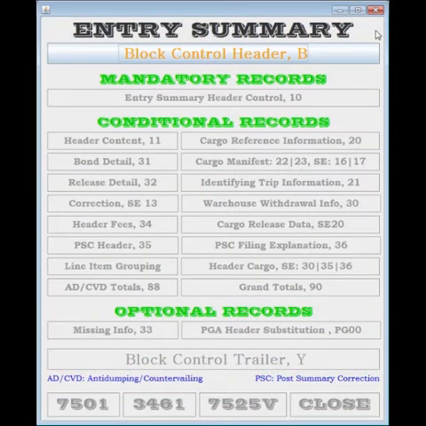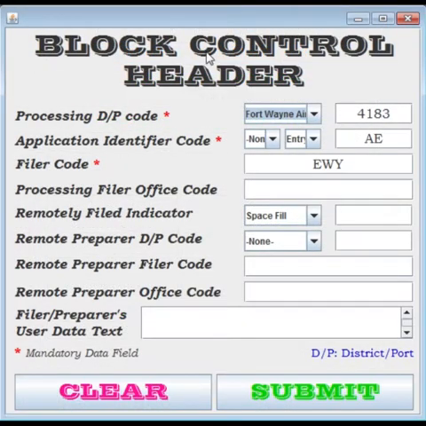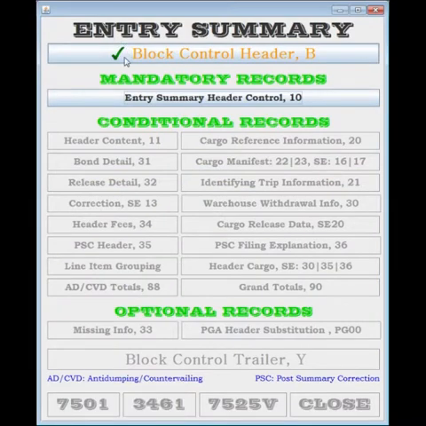Entry Summary Chapter. We have mandatory, conditional, and optional records. All the data entry buttons are grayed out except for Block Control Header B. Click on it to identify the detailed data. Block Control Header. As part of an auto-populated software application, data has already been filled out. Just click Submit. A green check mark emerges to confirm that the record has been completed. The record can be reopened to change or replace data.